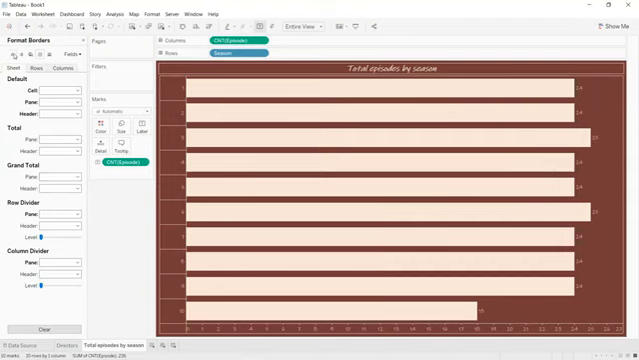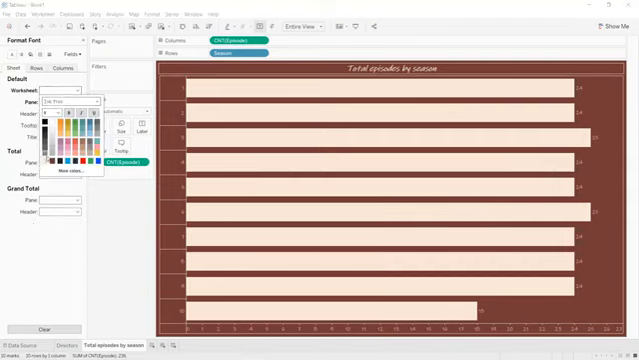Same thing for the font in the worksheets. It will have the following color, and we can put it, for example, in 10.